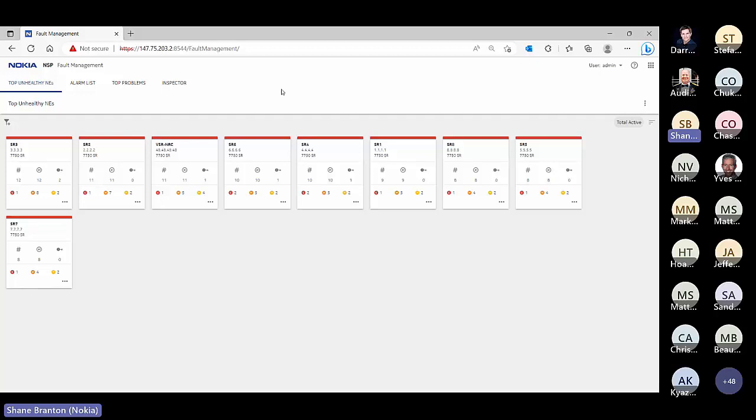Now, one thing I want to tell you about the inspector view. Let's say, for example, that I do have more than 50 NEs. So let's say I have 100 NEs, and like I said, I'm only showing the top 50. You'll notice that from this view, let's say I have a router that's SR100. It's not here, and maybe it's not here because it's not considered one of the 50 top unhealthy NEs.